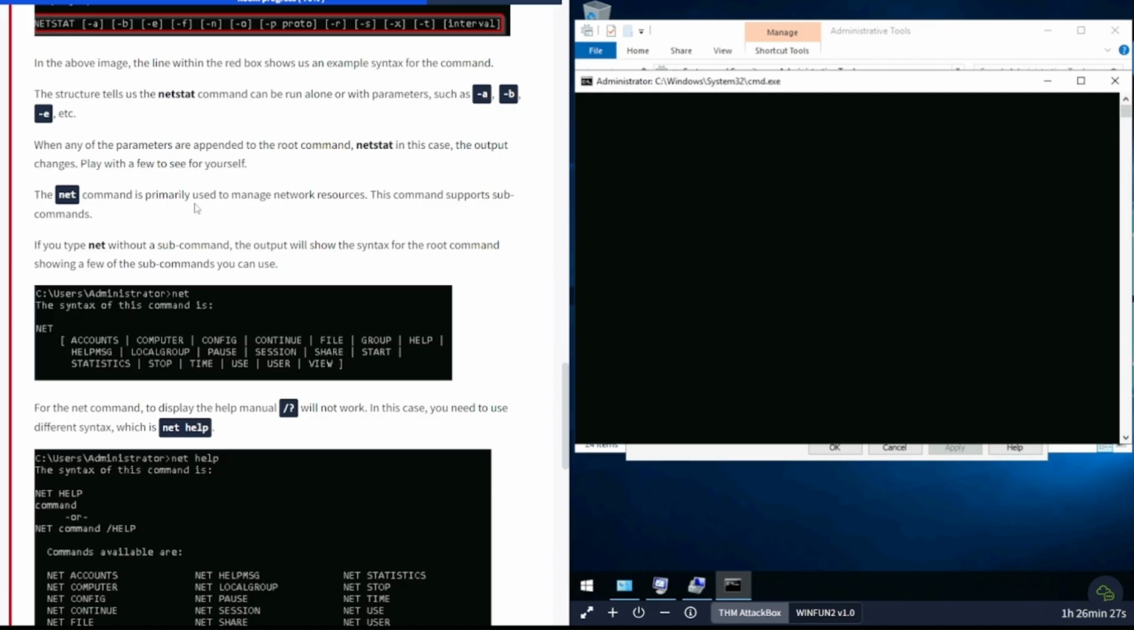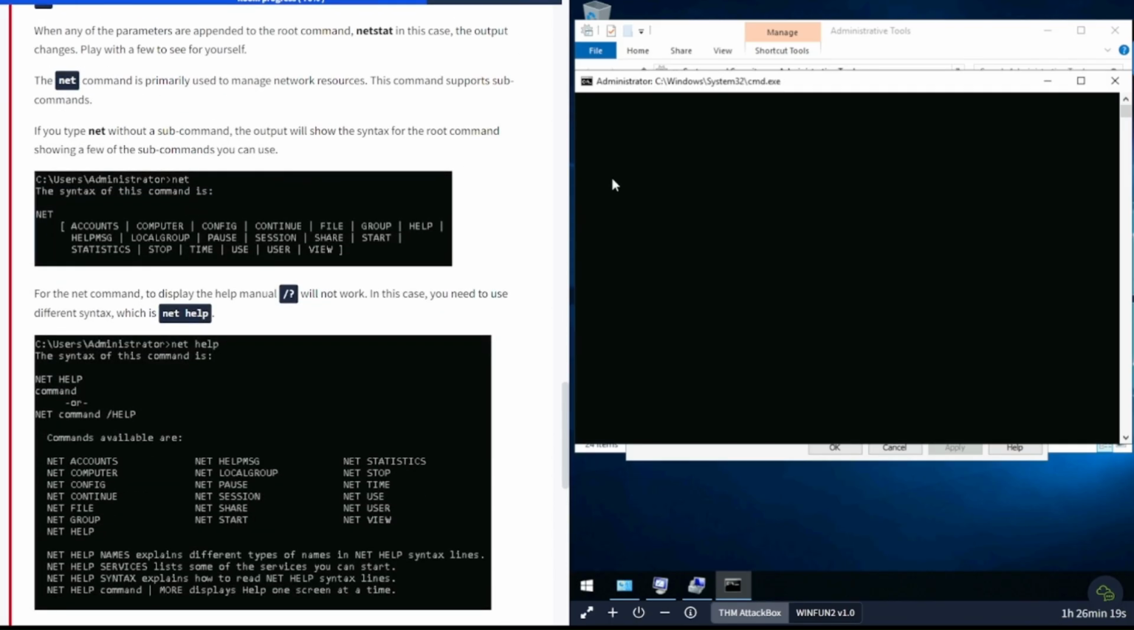The net command is primarily used to manage network devices or resources. This command supports subcommands. If you type net without a subcommand, the output for the syntax for the root command is showing a few of the subcommands you can use. So go ahead and type that out here, net.